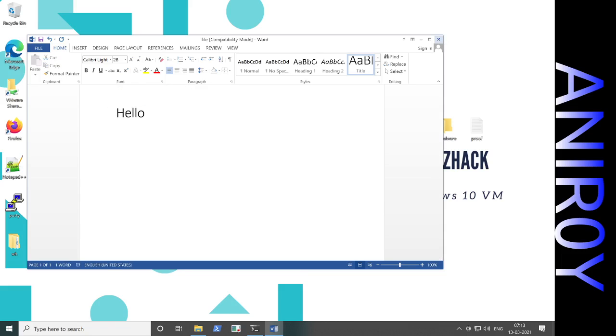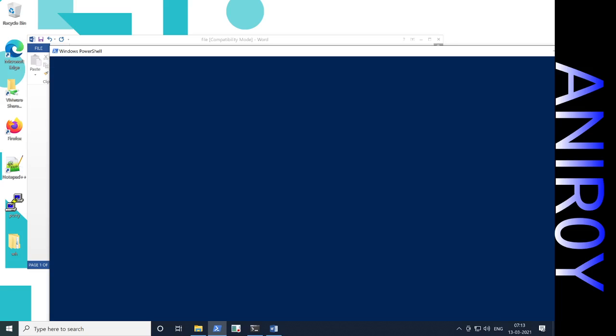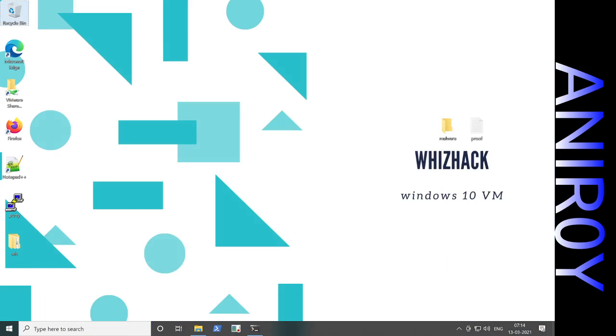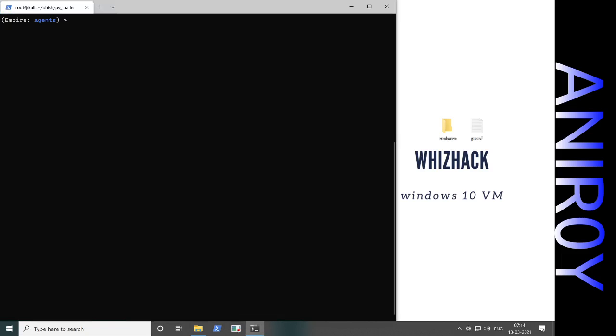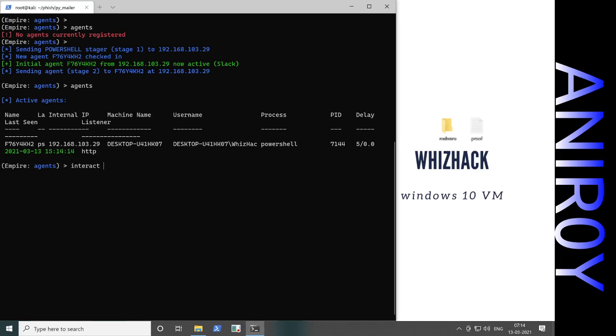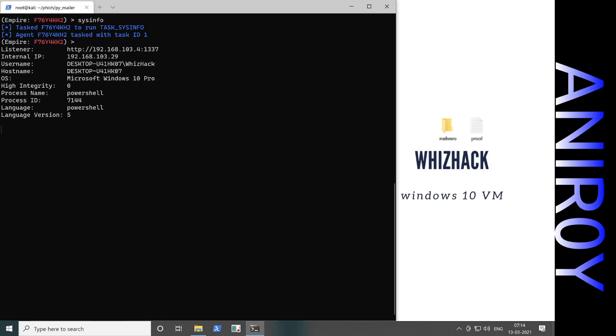Let's close up this file, and we just click on don't save. I just don't want to save this file now. And if you look into our attacker window, we see we are getting a shell. Now when everything is finished, we see there is a shell with this ID. We can do sysinfo, and it should print out the system information for us.